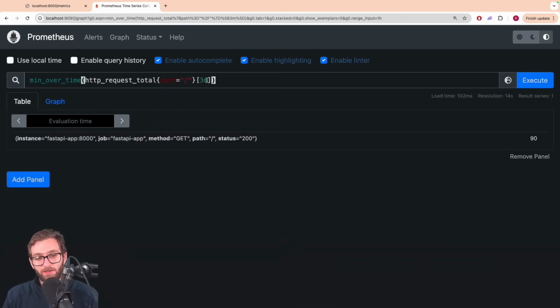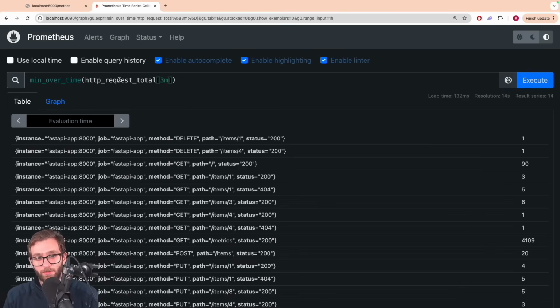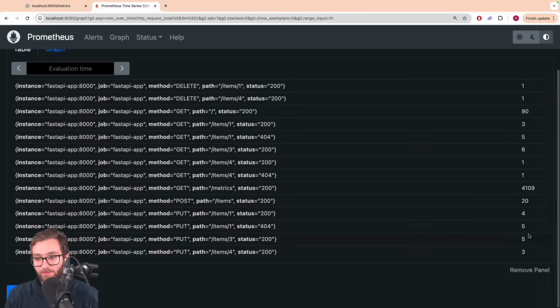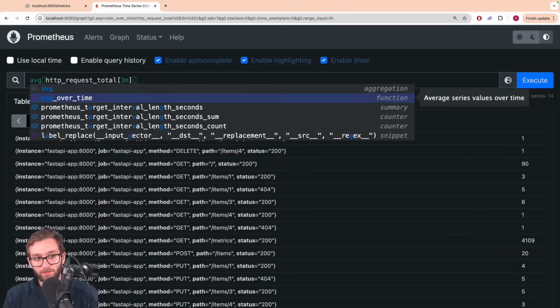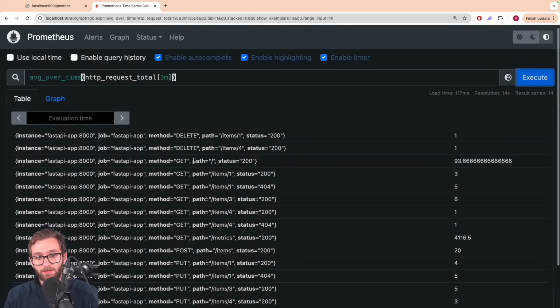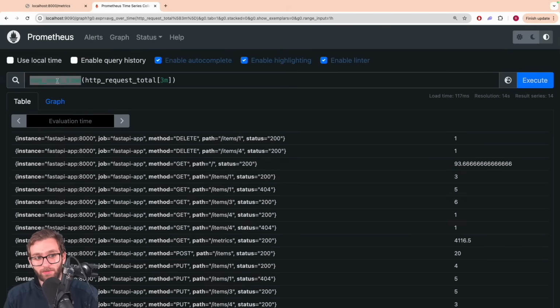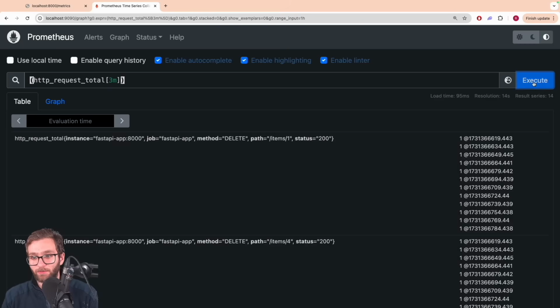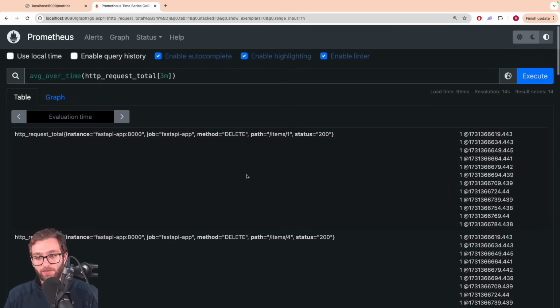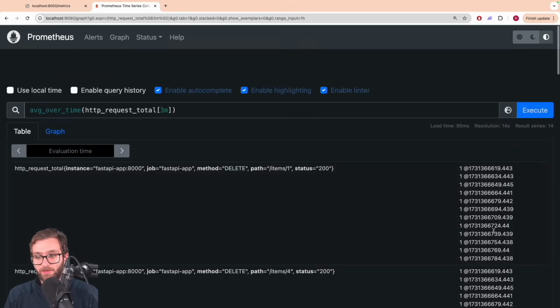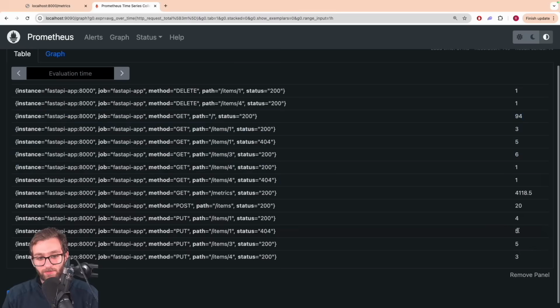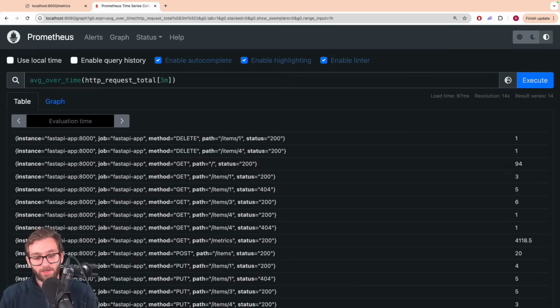If I do min over time now, we should get 90. Now, instead of just doing a single path, let's remove the label selector, and it calculates the minimum value in the specified range for each time series, producing an instant vector. If I do average over time, again, it originally took in a range vector. Let me just show you the range vector. It originally took in a range vector where each time series has a range of values, and it calculated the average of all values in the specified range for each time series, producing an instant vector. Pretty cool stuff. That's it for aggregation over time.